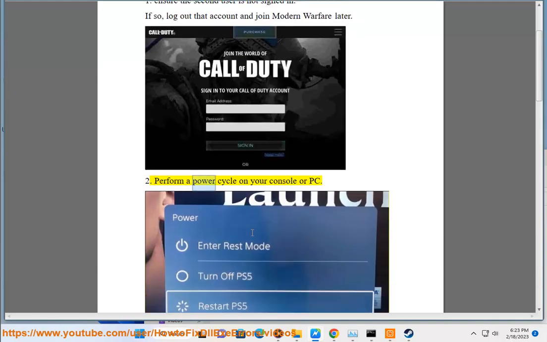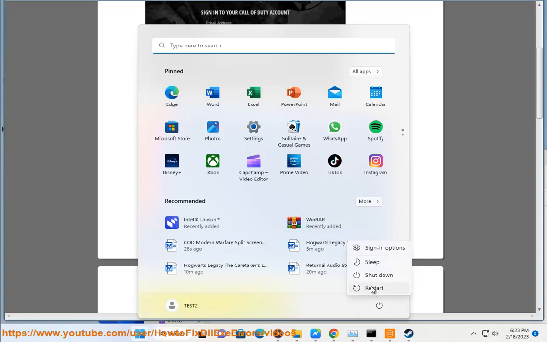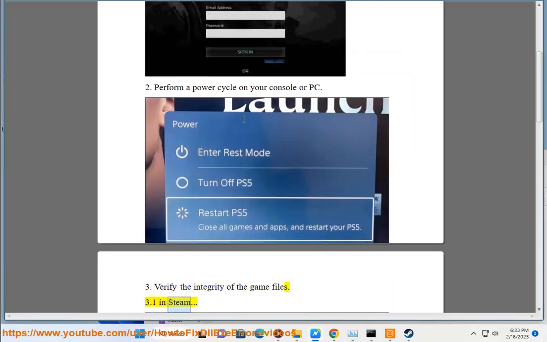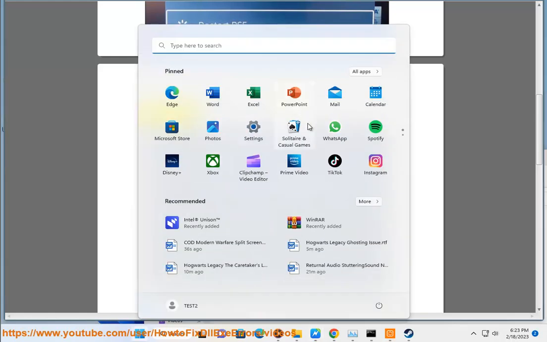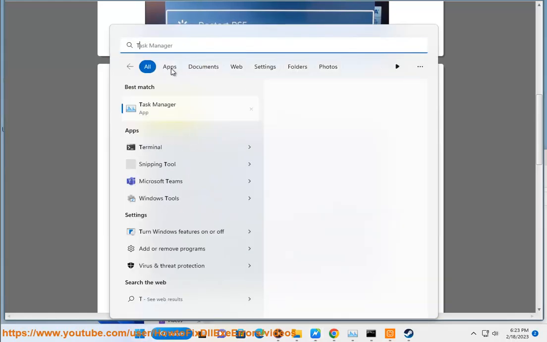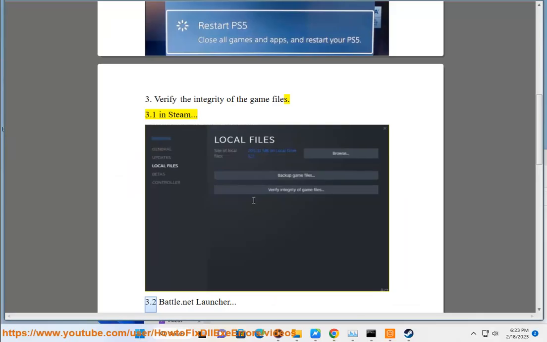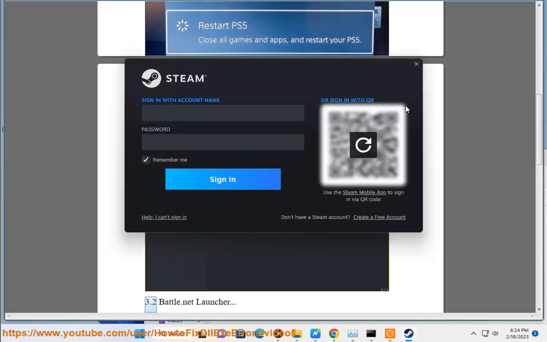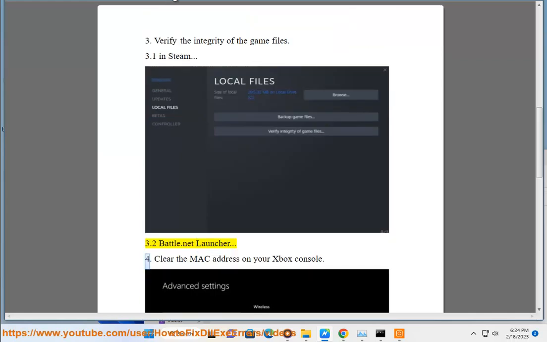2. Perform a power cycle on your console or PC. 3. Verify the integrity of the game files. 3.1 in Steam. 3.2 Battle.net Launcher.